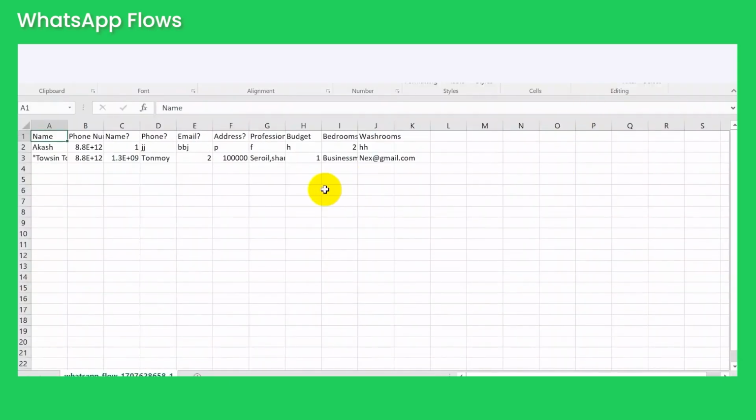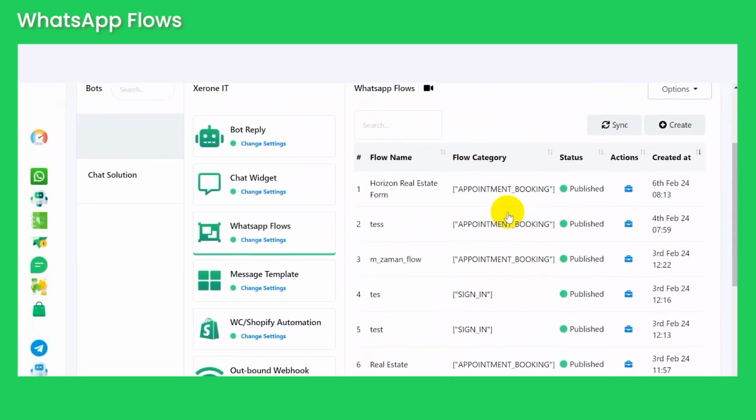And that's it. That's how you build, test, publish, and use WhatsApp flows to collect high-quality data right inside WhatsApp. In the next part, we'll show you how to send all these responses straight to Google Sheets.